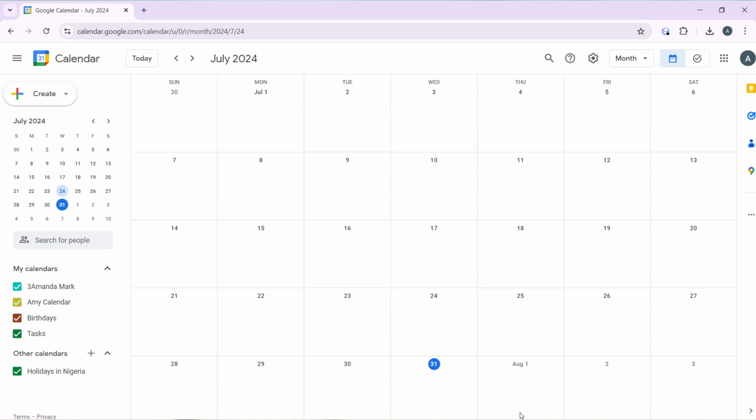Now, it's pretty simple and straightforward. Launch a browser of your choice and locate the search bar. In the search bar of your browser, type calendar.google.com. And that's going to take you right into your customized homepage. I'd like you to know that.